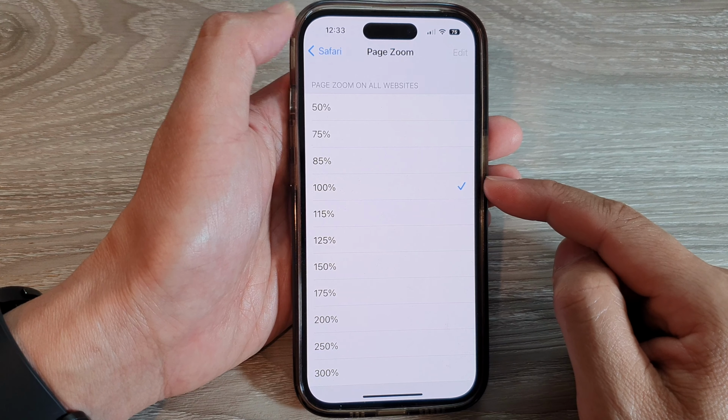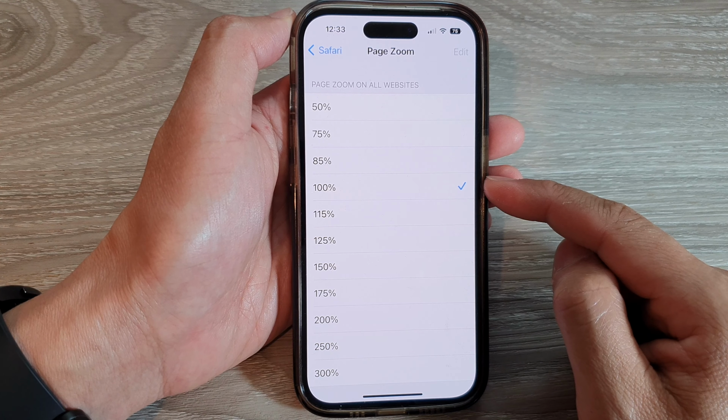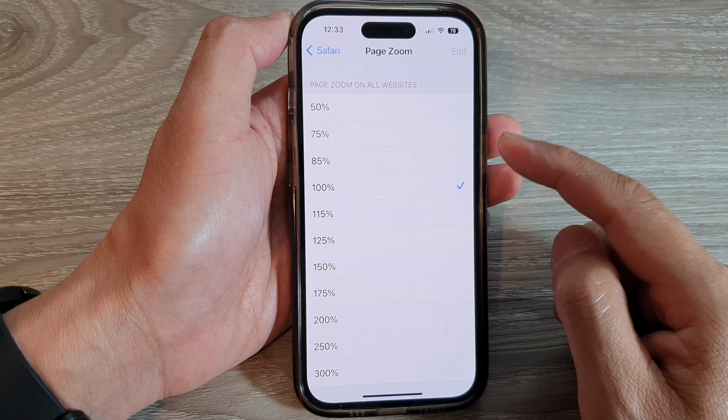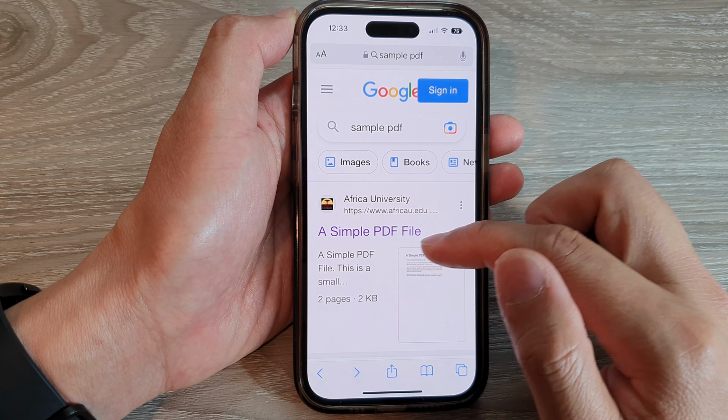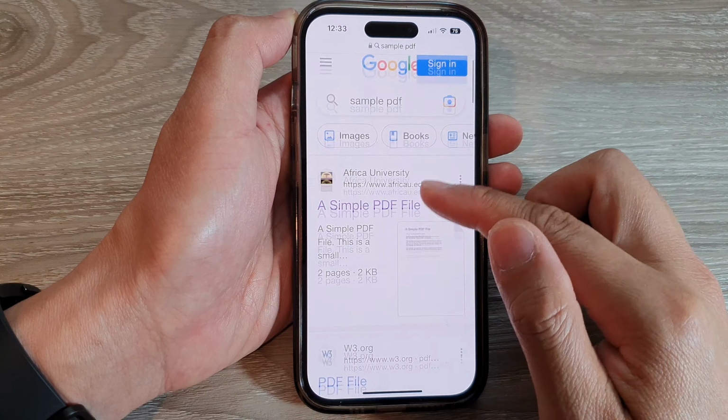By default it is set to 100%. Now if you want to increase the page size, you can select, say, 150%, and then swipe up to go back to the home screen. Now I'm going to open up the Safari app, and in here we're going to go back to Google. So in here you can see the Google text and images have been increased by 50%.